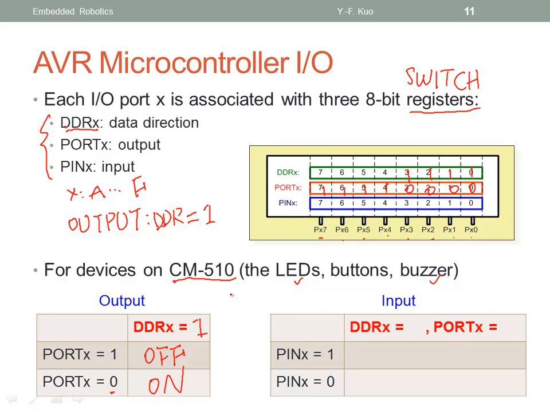And this is just for the device on CM-510. This is not that intuitive. Usually we say 1 is high or on and 0 is off or low, but it just doesn't work like that. Okay, so for input, if we want the pin to do the input function, we make its DDR to be 0. So for input, DDRX is 0.